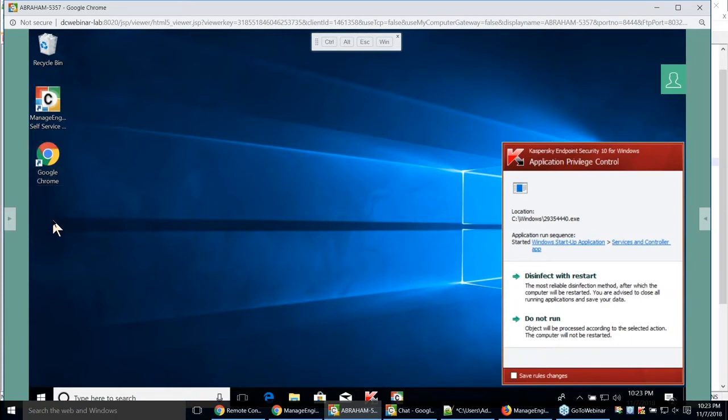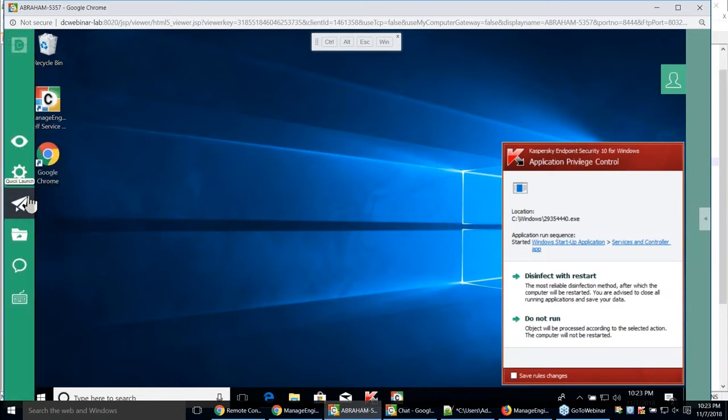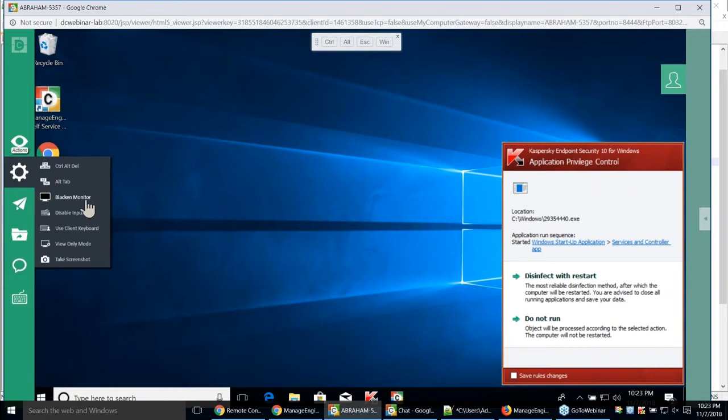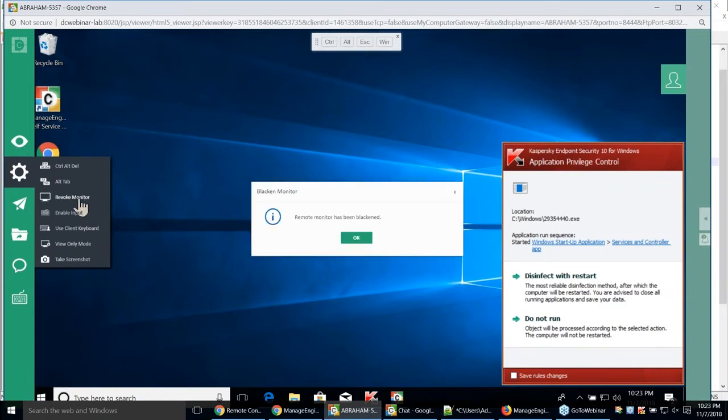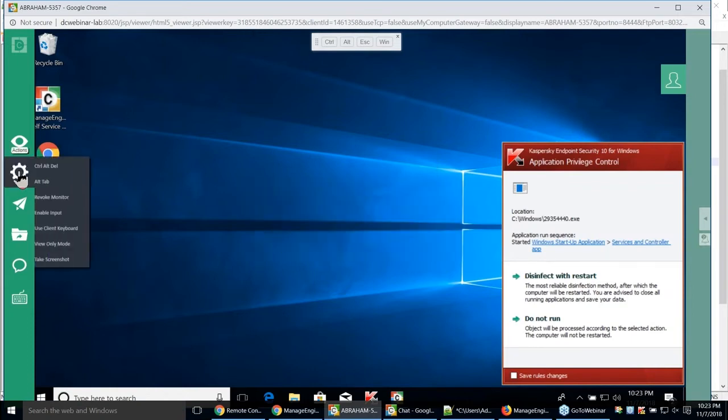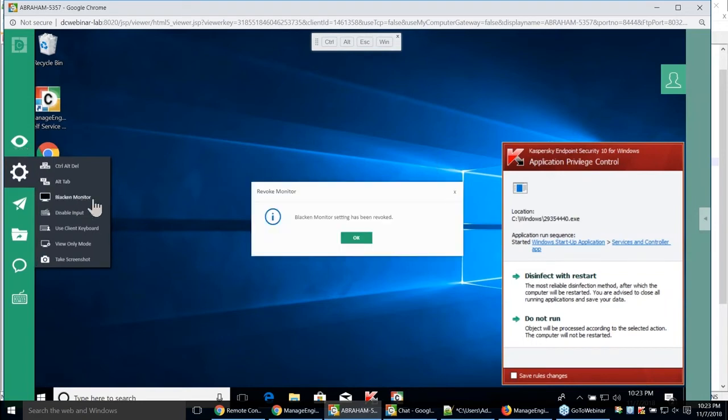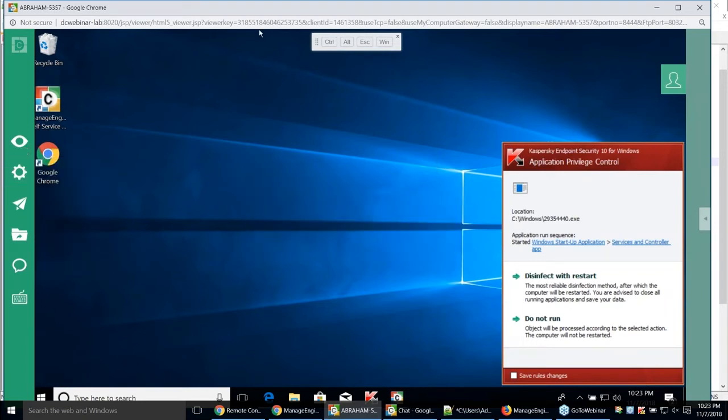Till now, the end user cannot see what I have done. So I need to revoke the access to the computer for the end user. I can just enable this option, revoke. If I have enabled this option, I can re-enable it like revoke monitor, so the end user can view the desktop once again. Okay, so this is how I am resolving the first request which was raised by Bob.